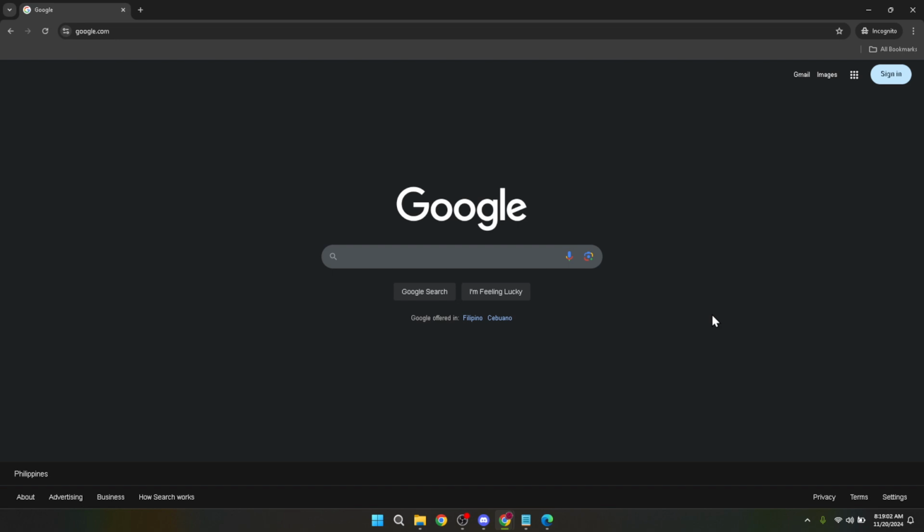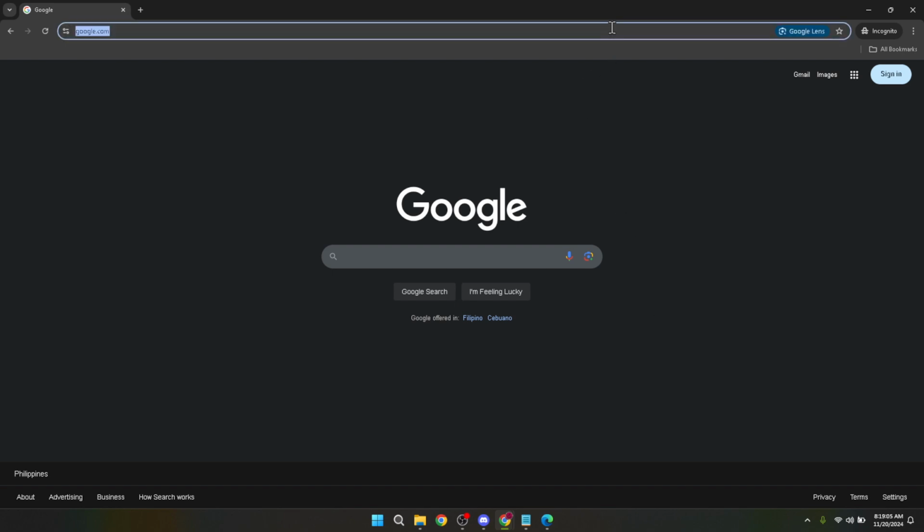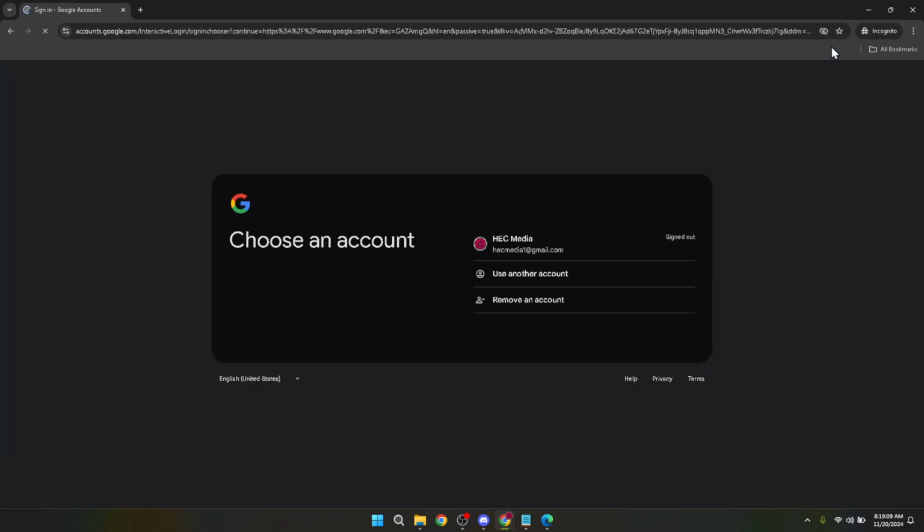First things first, let's begin by directing our browser to google.com. It's the gateway to all things Google, including Classroom. Once you're there, spot the Sign In button located at the top right corner of the page. Clicking on this will take you closer to managing your classes. Signing in is a breeze.